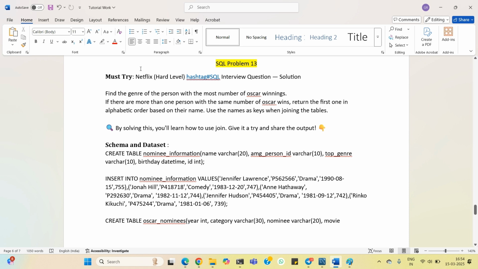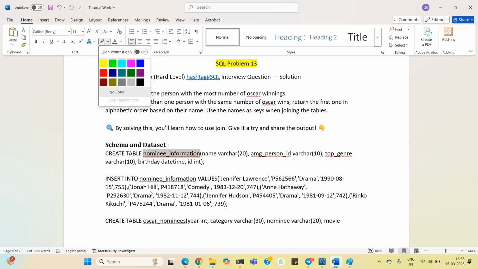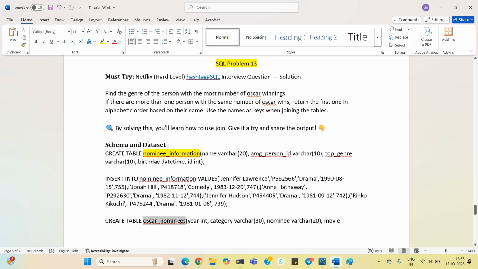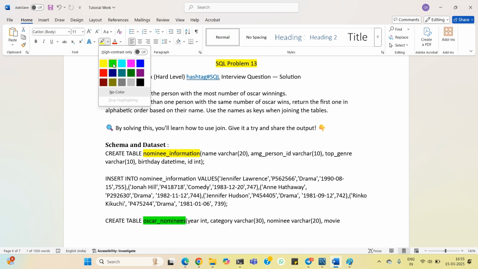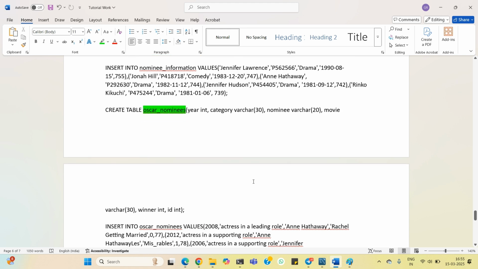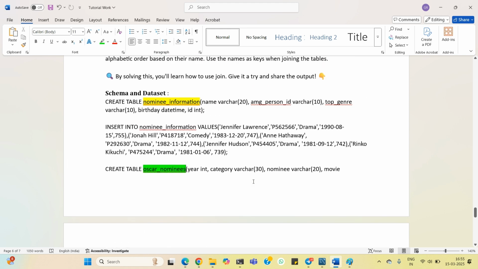So now we are welcome with our new problem of hard level, which is of SQL. It's a type of interview question which is of hard level. The data used is of OTT. We have been provided with two tables. First one is nominee information and the second table is Oscar winnings. The Oscar winnings table has the data of Oscar and the number of persons who have won the Oscar.